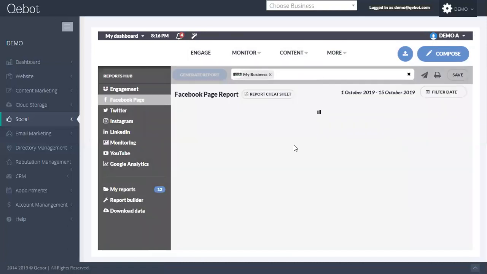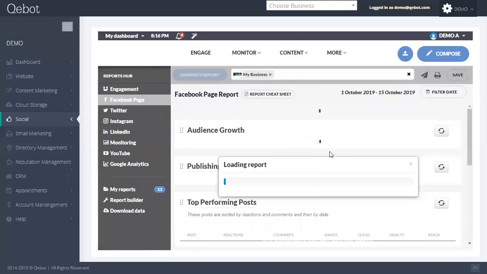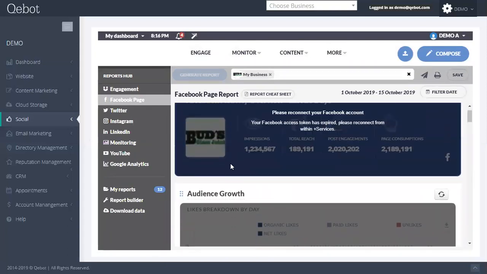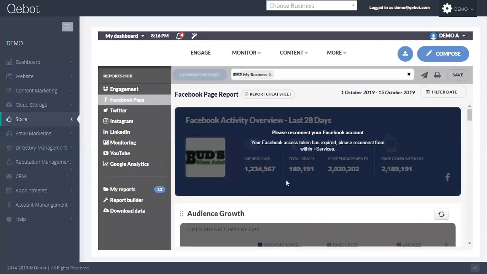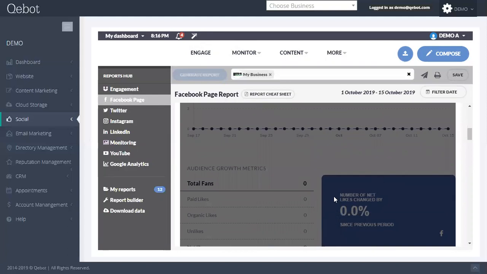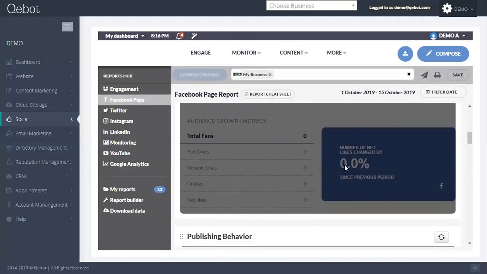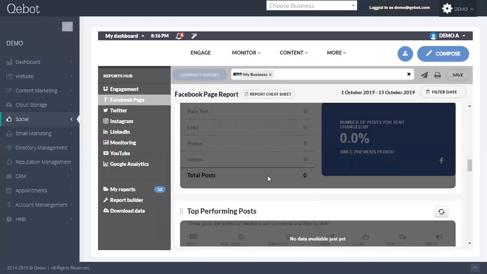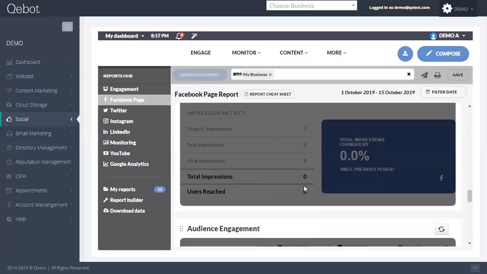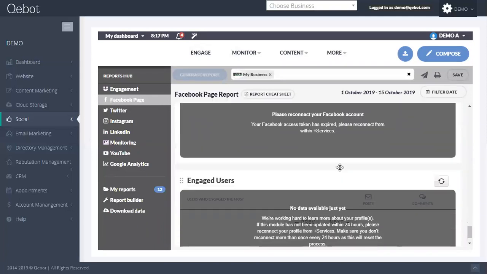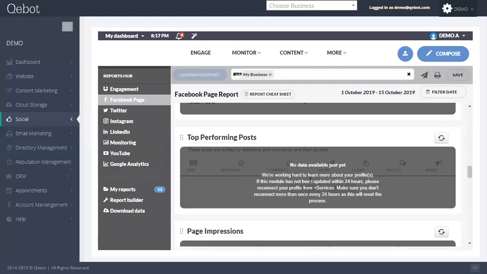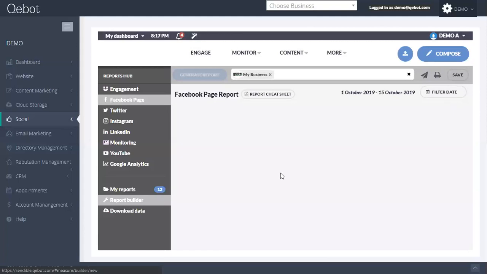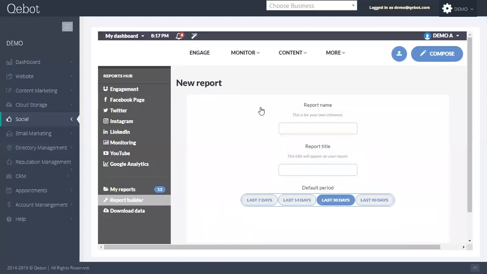And you'll be able to see a whole bunch of data based on this specific Facebook account. So you can see you've got your activity overview over the last 28 days, audience growth. Now this is a demo account, so there's no real activity going on here. You can see what kind of data you'd be able to get: publishing behavior, post by day, best time to post, top performing posts, page impressions, audience engagement, demographics of your audience, engaged users. There's a lot of great data you can get into here. You can also customize and build your own reports if you'd like as well. So if you want a report that just focuses on Facebook and Instagram, for example, you can come in here and build that and utilize that as well.